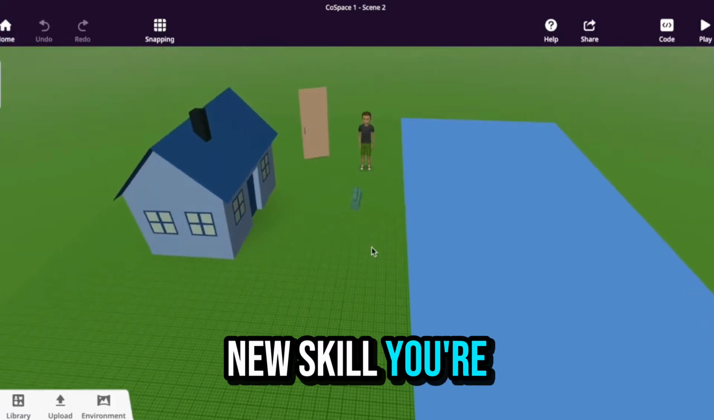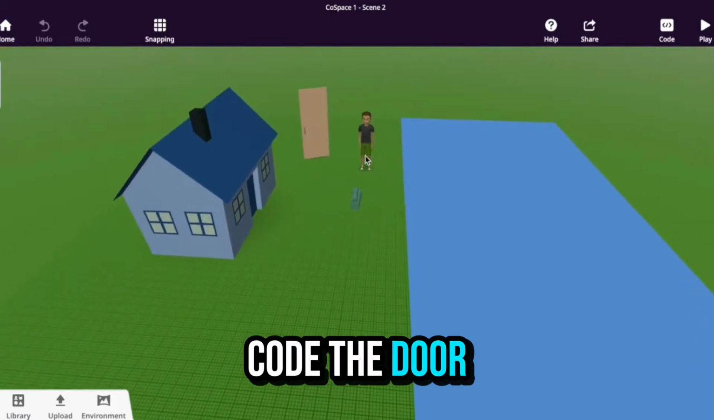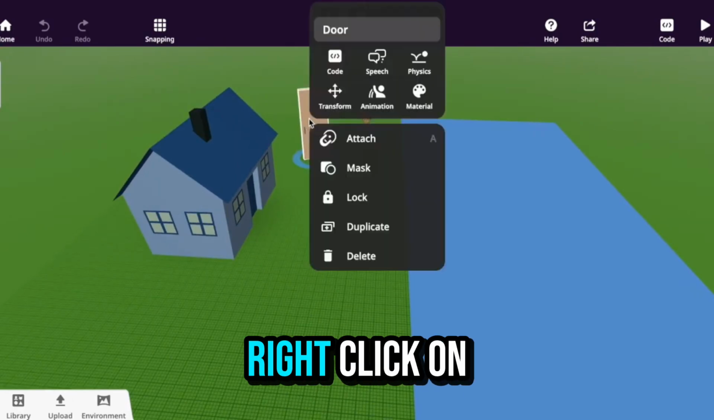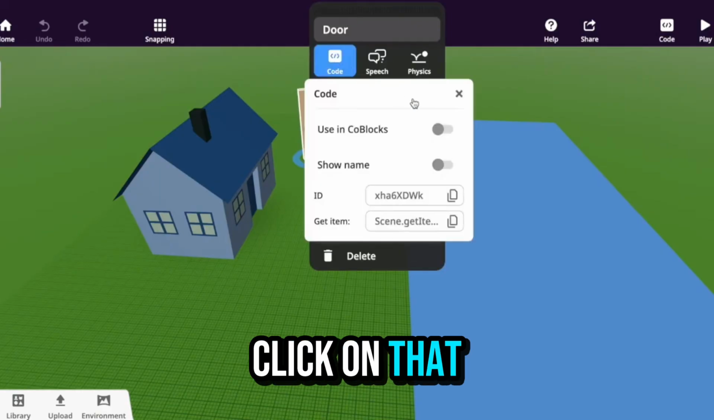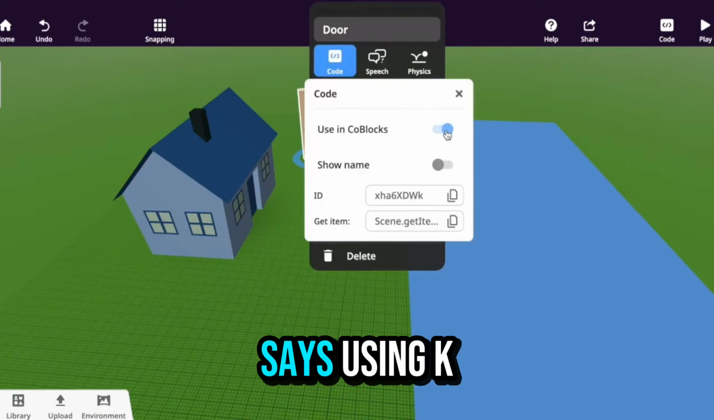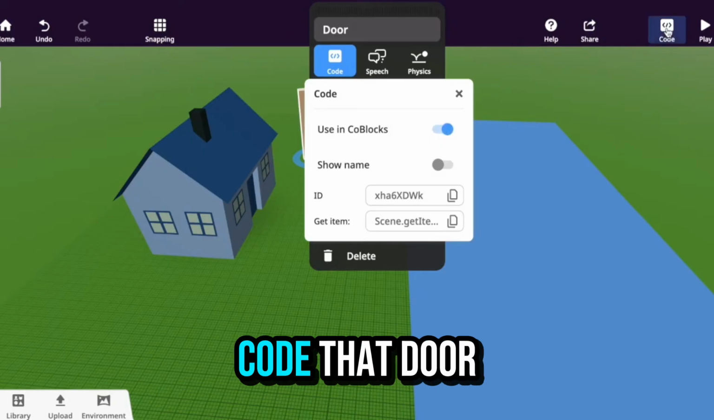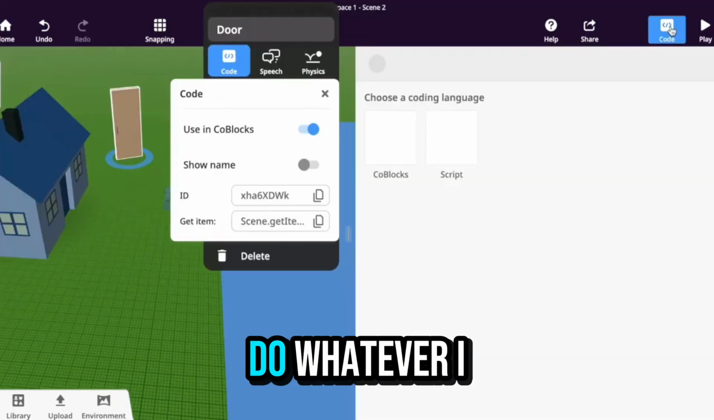This is a new skill you're going to learn. We're going to actually code the door. In order to code the door, you're going to right-click on the door. This icon that says code, you'll click on that. You will check this switch that says using code blocks. That means I'll be able to code that door or program it to do whatever I want.